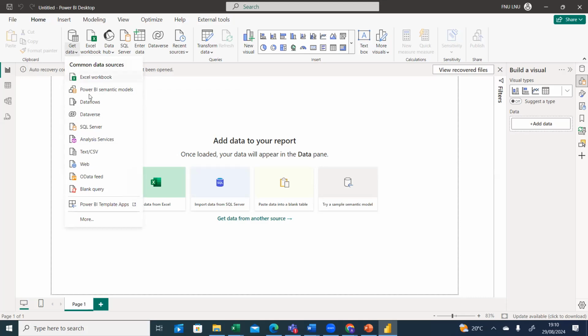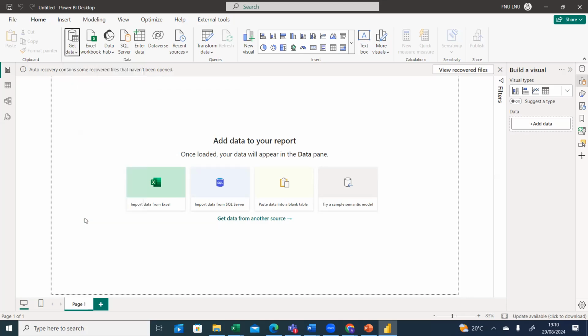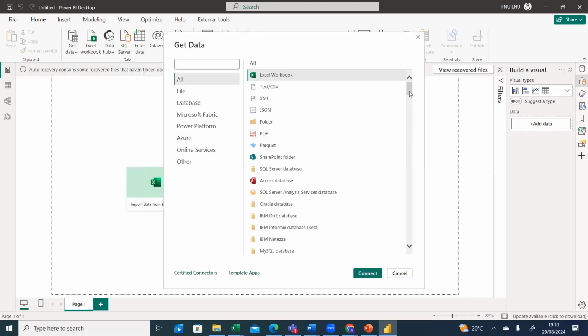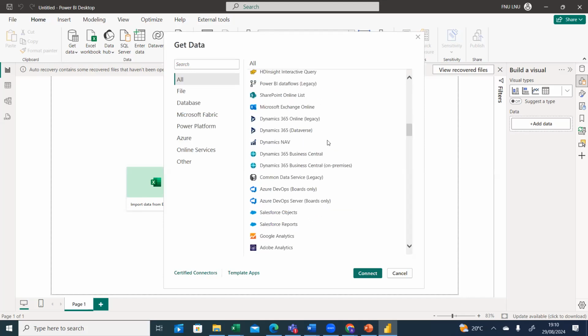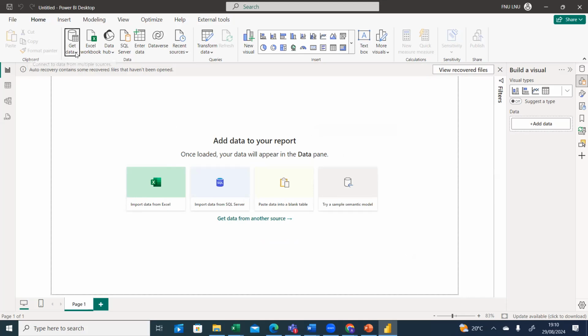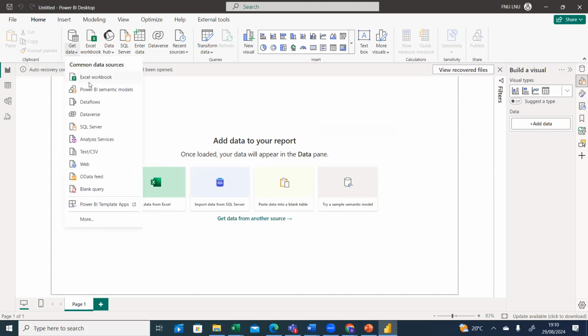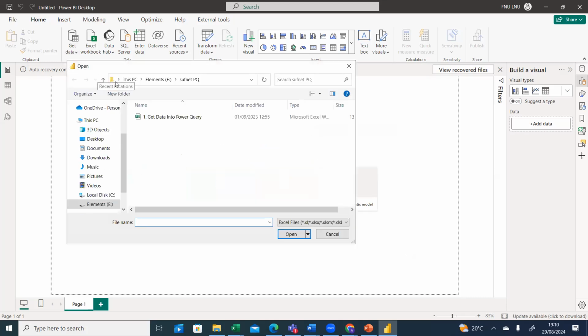So these are some of the connectors. If you click on more, you will see lots more. These are all the connectors from Power BI to different data sources, but for this purpose we are just going to use the connector to Microsoft Excel. So just click on it, and from there you can navigate to wherever your file is resident.